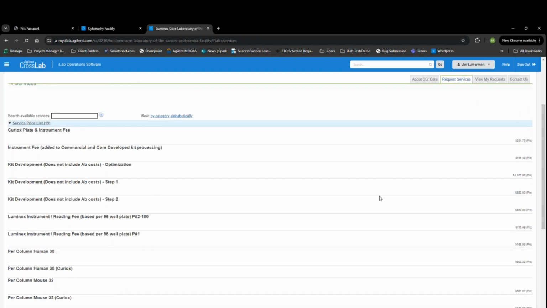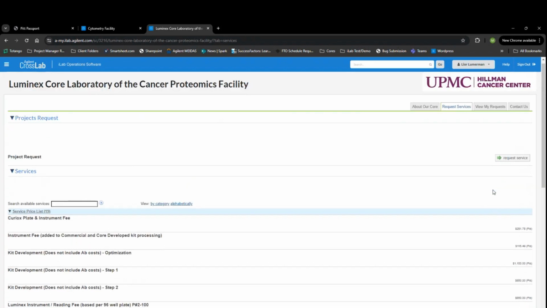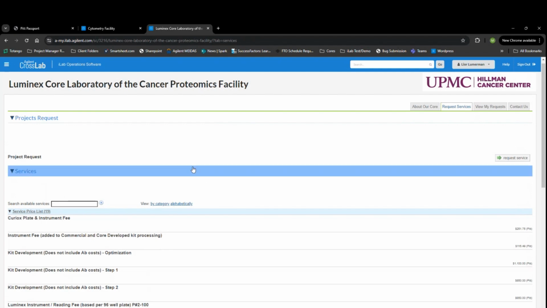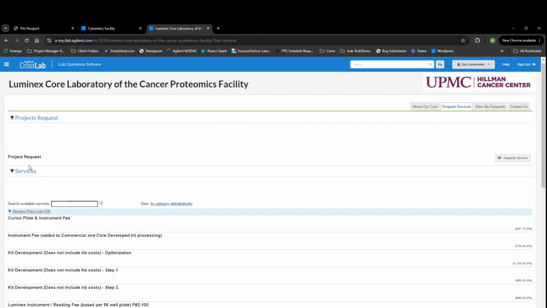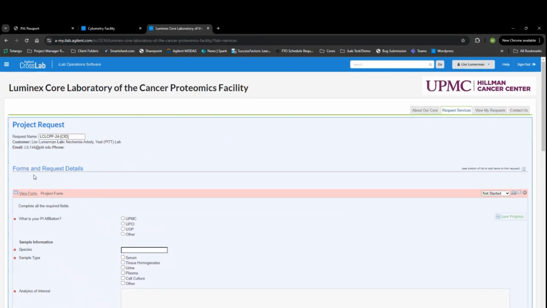If the core would allow you to request a particular service, there would be a Request Service button here, similar to what we see up here at the top. The project request is just going to list possible consultation, training requests, things like that. The Luminex core offers a project request. So what we'll do today is we will click Request Service. This will take us to the forms and request details page.